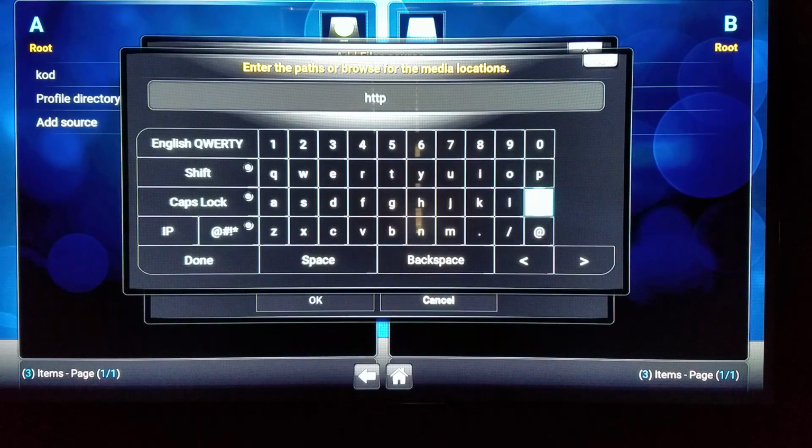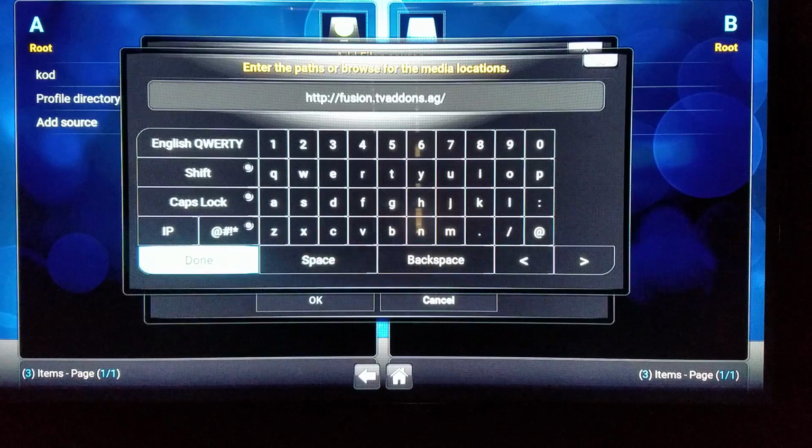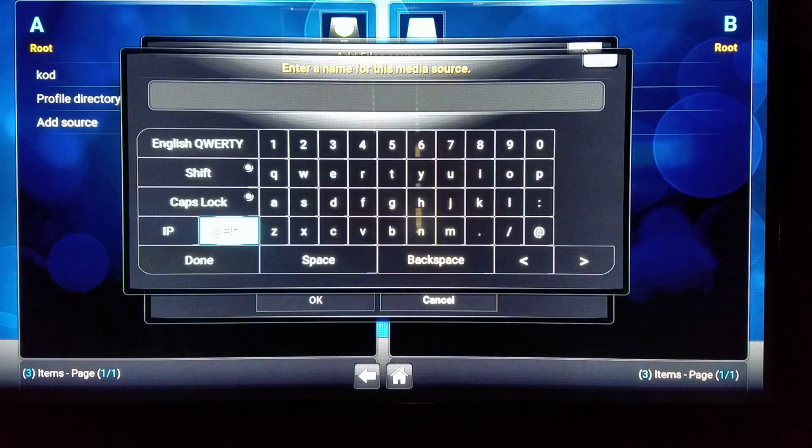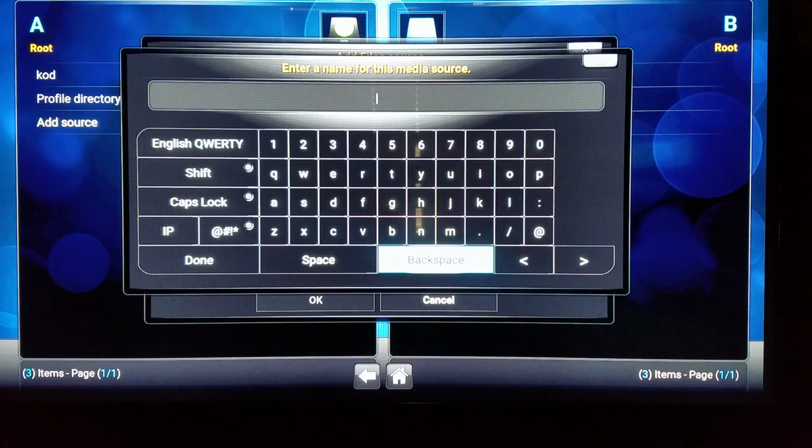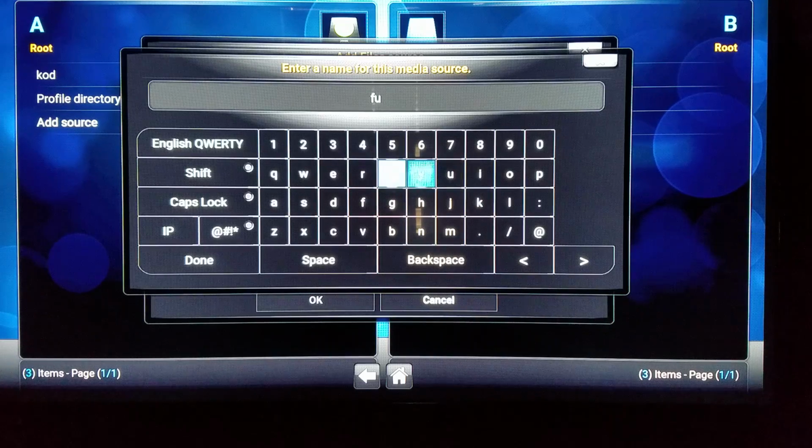It'll be HTTP, TV, add, on, .ag forward. Then you want to click done, and then it's going to ask you for the name of the source, kind of like when you had to install Kodi. I'm just going to name it Fusion, or Fuss.